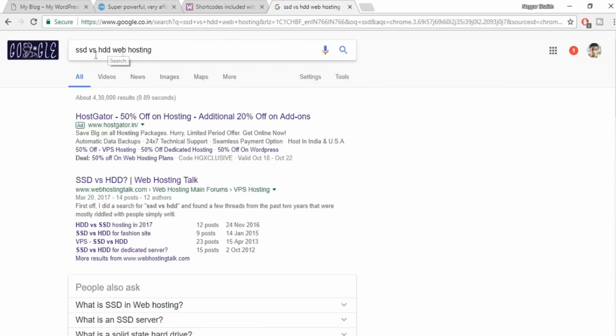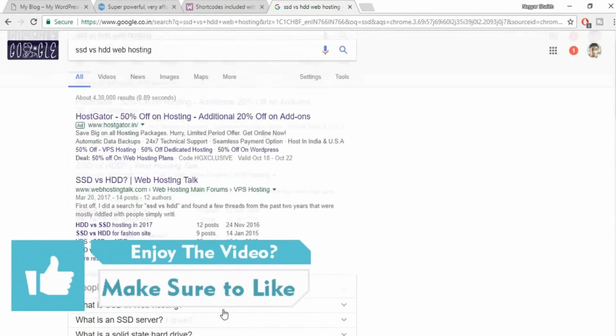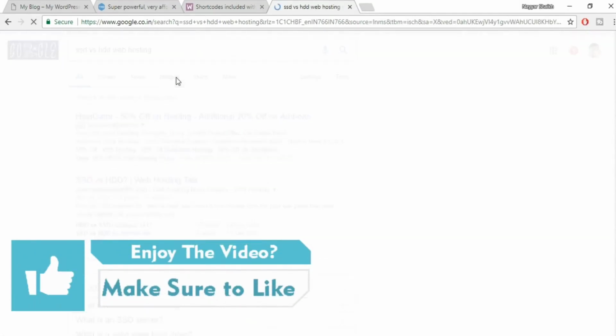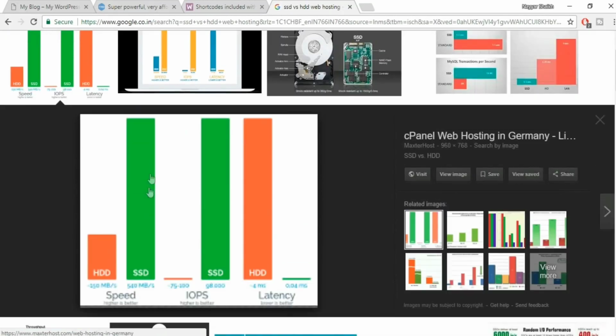Okay, so here as you can see, I have typed in SSD versus HDD web hosting. You can read all these articles. I don't like reading much, so I'll click on images. I always do this thing. If you have seen my earlier videos, you know what I'm going to do. We'll select the first result and we'll see the difference between HDD and SSD.